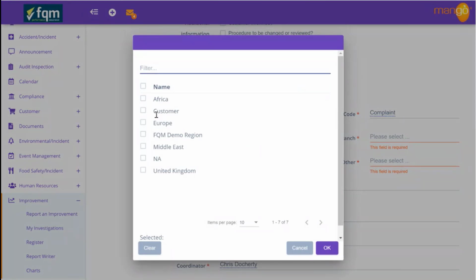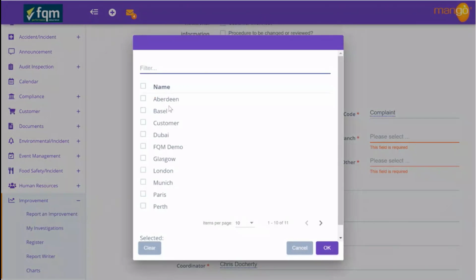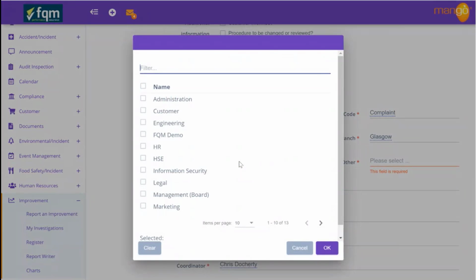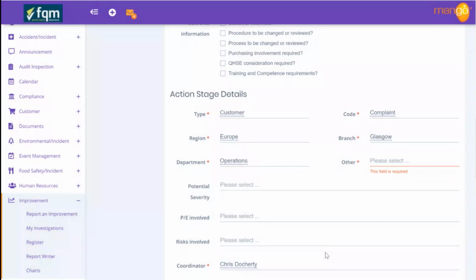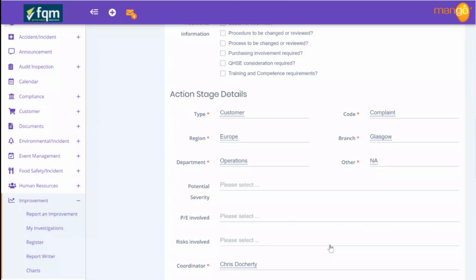We know that this happens within our European region, and it's at our head office in Glasgow. And the department that is dealing with this is our operations department. So we've identified it's our operations department, we believe the source is. And is there any other project or anything associated to it? And in this case, it's not applicable.